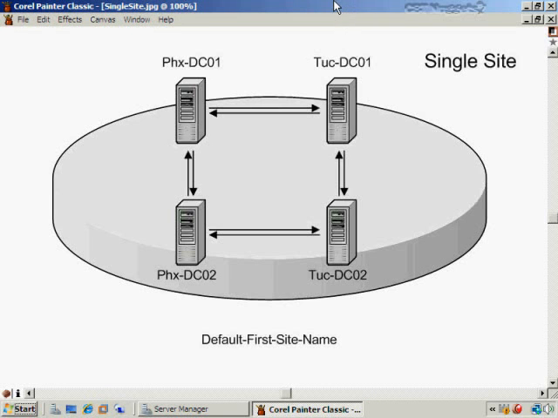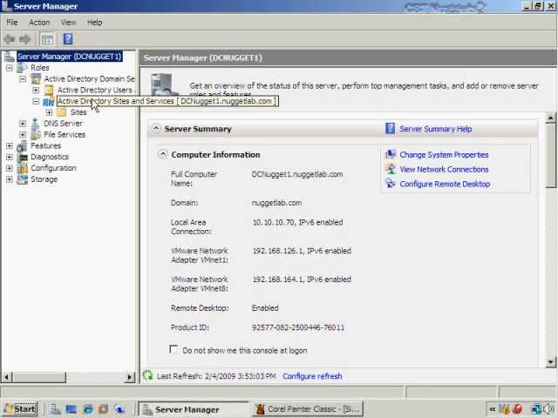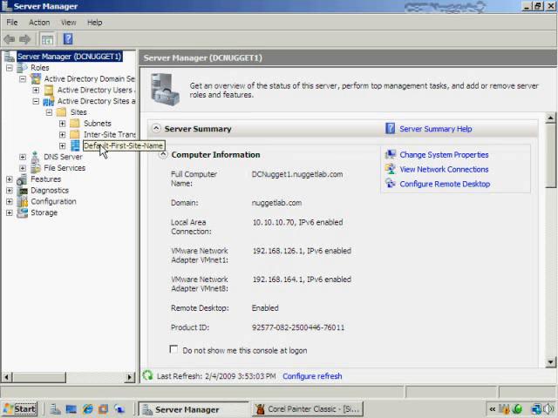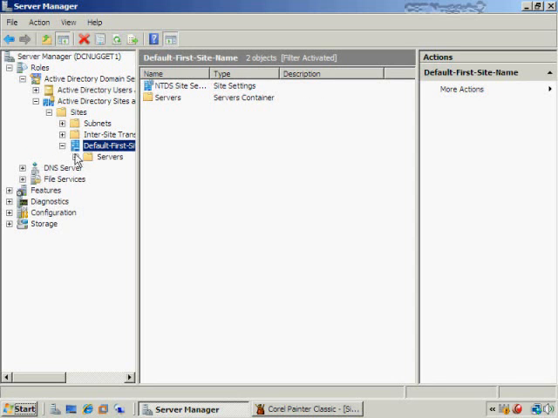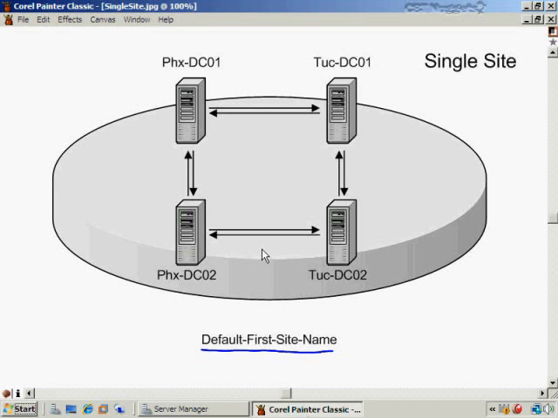Because you see, by default, everything goes into this default first site name. And if you go back to Server Manager and Roles and Active Directory Domain Services, you'll see that under Active Directory Sites and Services we have this default first site name. And I've got a few other servers that I've installed here. Notice that they all appear here in the default first site name. Now, that can be a good thing if they're all in the same site physically, the same building or whatever. But if they're actually geographically distant and connected by WAN links, that's not so good.